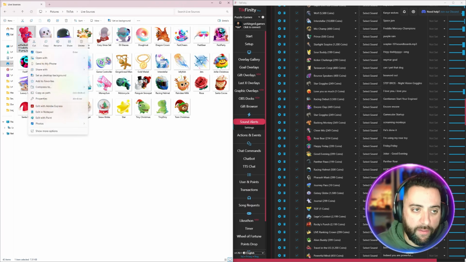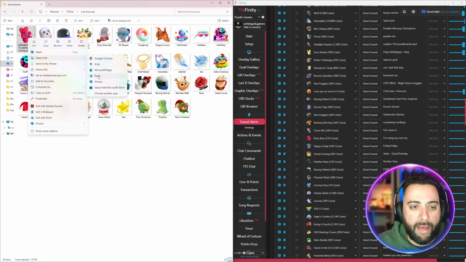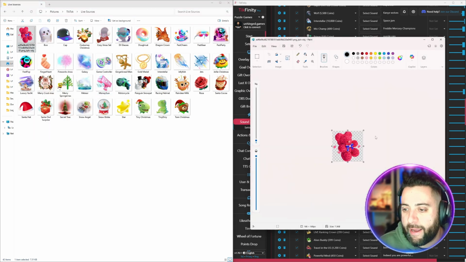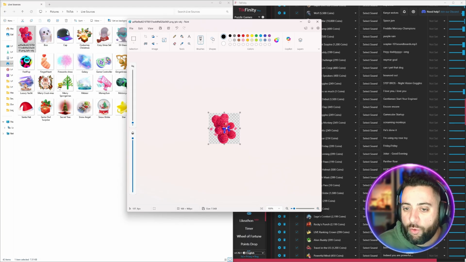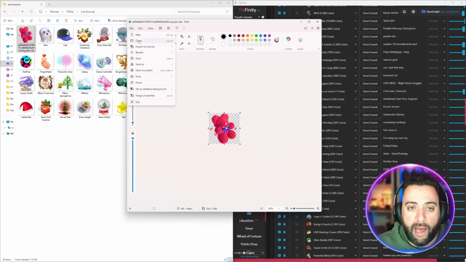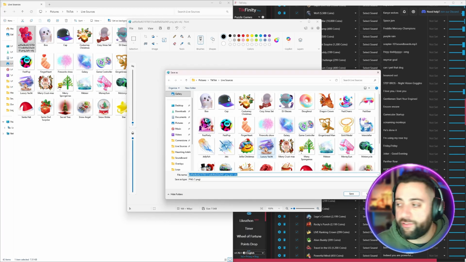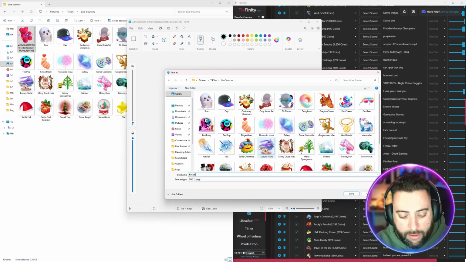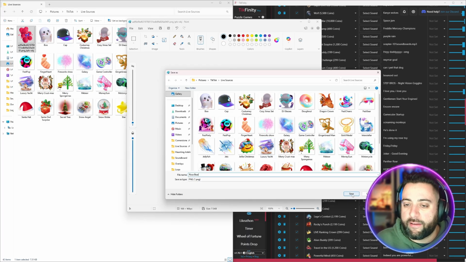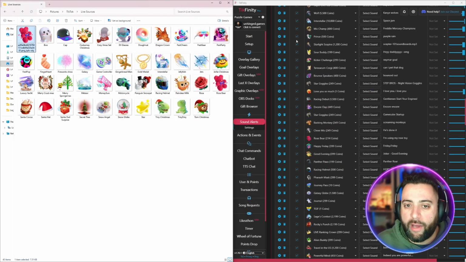But if you right click on this, if you're on a Windows based computer and you go open with Paint, it's going to open it up in Microsoft Paint, and you'll see the wonderful little checkerboard grid on the background, which indicates that this is a transparent image. Now, all you have to do is File, Save As, PNG Picture. And you can just name it whatever it is. So we could name it Rose Bear and click Save and close out Paint.